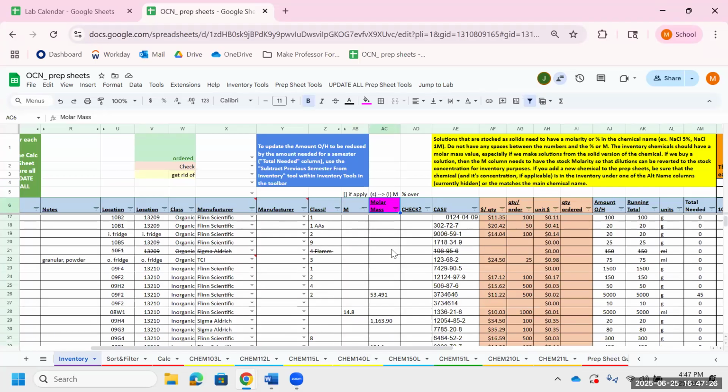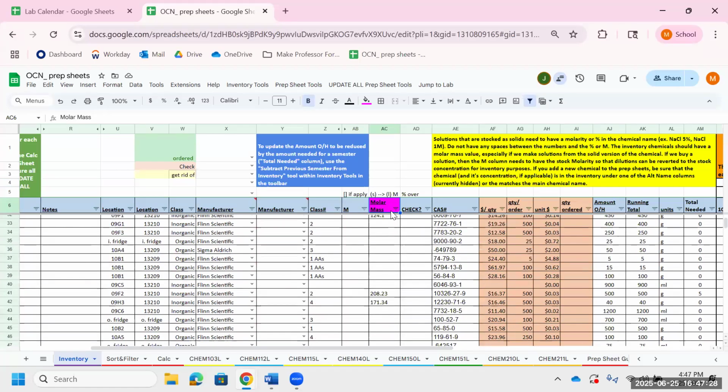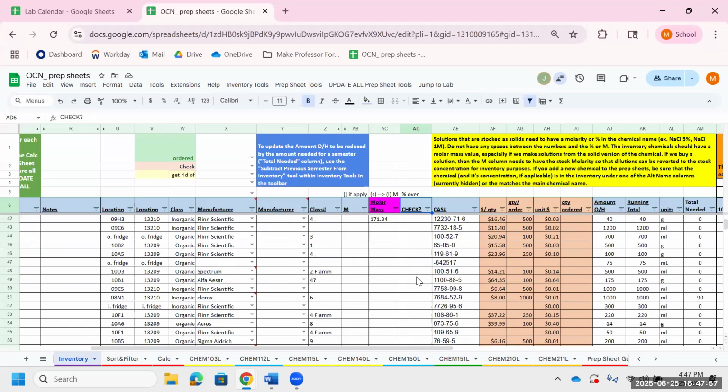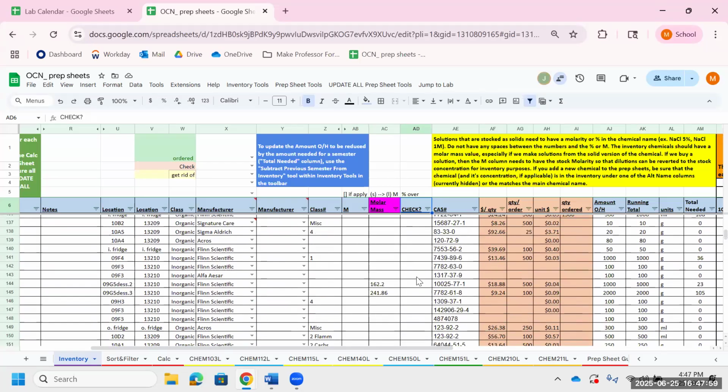I was going to have the students in the near future get the molar mass for all of these, because we might as well have them just for fun. But especially if we're making a solution out of something that is a solid, we need to have the molar mass so that the solution can be converted back into grams. And then molarity, this is only if it applies. If we buy a solution as a solution, we need to know the molarity that we buy it in. This check is specifically from Vanessa, checking if we need to look into buying that chemical. I think there are some in here.